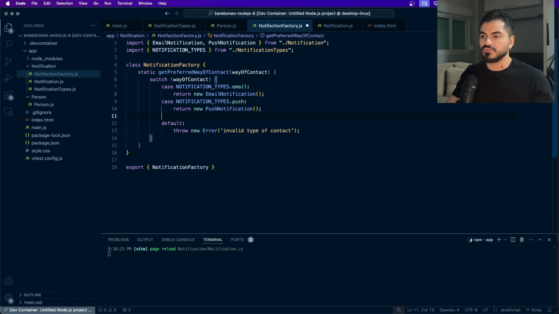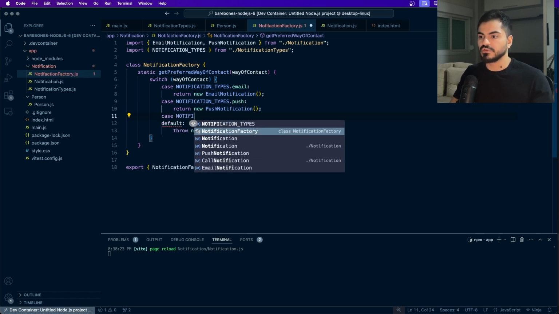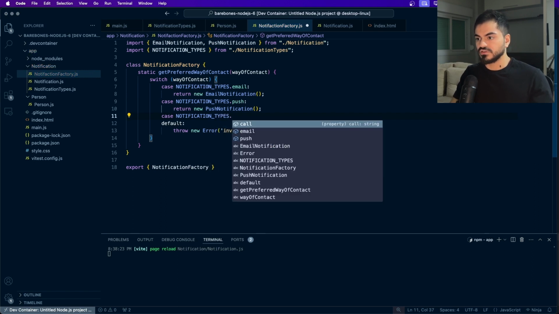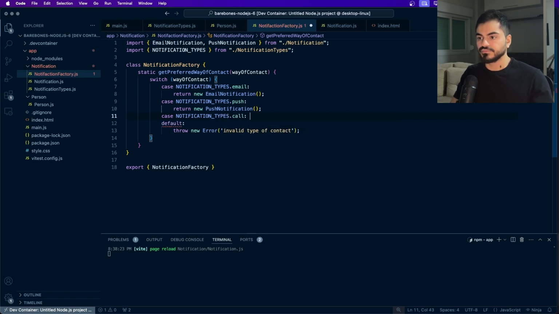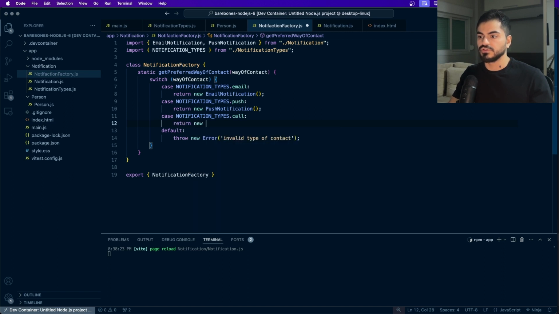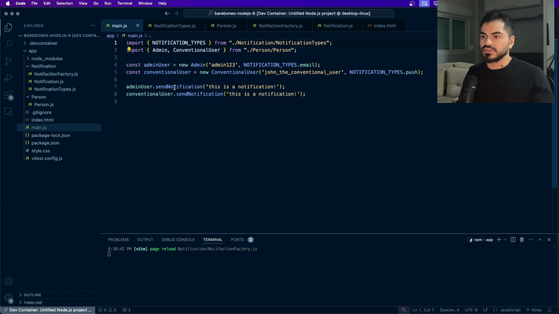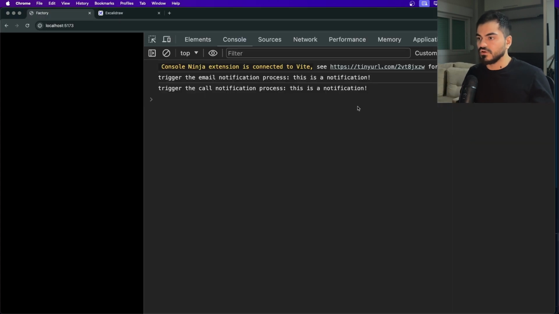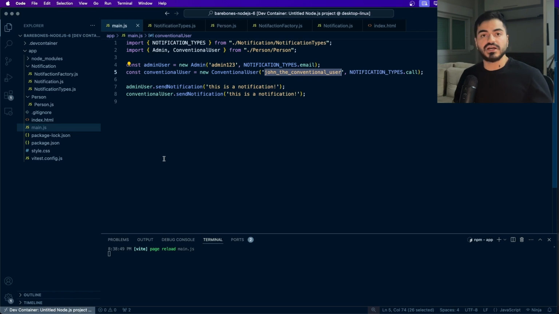So we have now a new type, notification types dot call, return new call notification, and we also have to import this here. That's it. Basically we can import this, and then we can change this, let's say, to be call. So John, the conventional user, wants to be called. So you can see here, trigger the call notification process. So it basically isolates your logic to create new instances in a specific place.